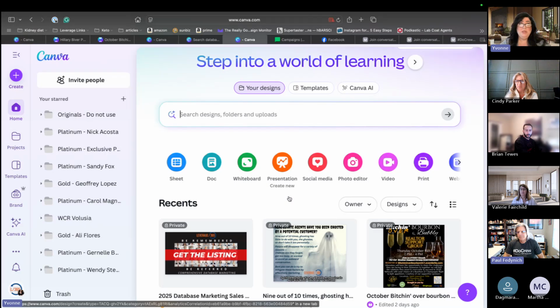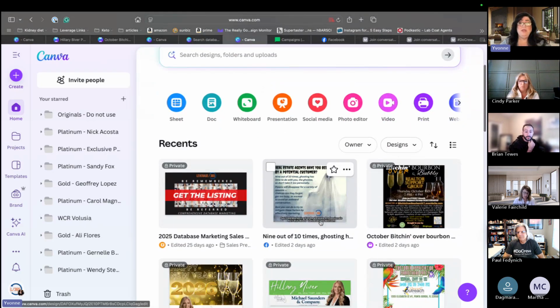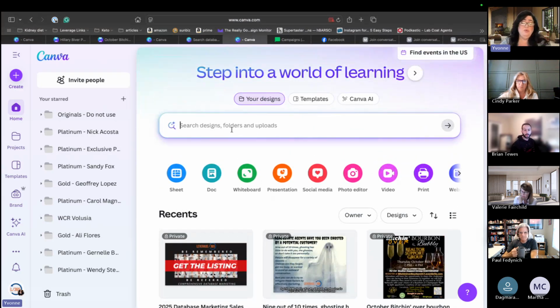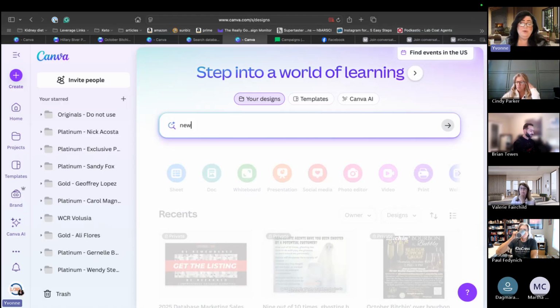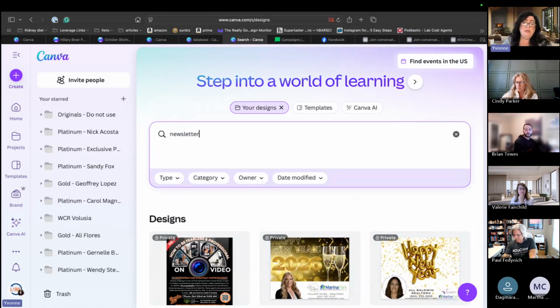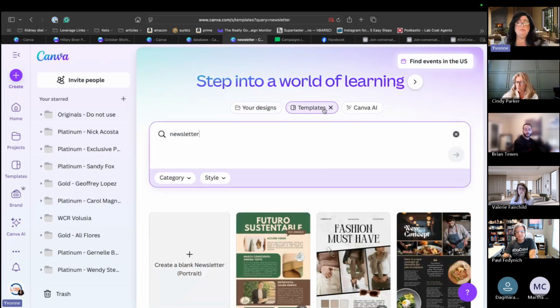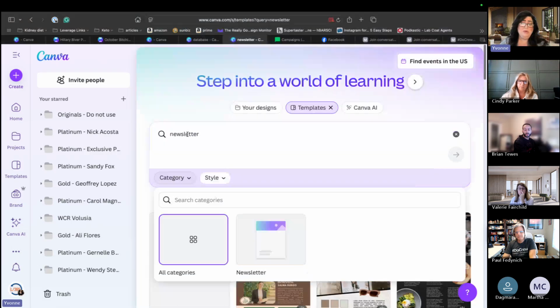No, because once again, remember what you're doing in Canva is creating images. You're not creating an email. This is not an email platform. But if you're trying to make newsletters, and I was telling Paul about this the other day, you have to remember, if you put the word newsletter in here, then it's going to bring up templates. So you go to templates, put the word newsletter, category. I don't know if they have a real estate one.